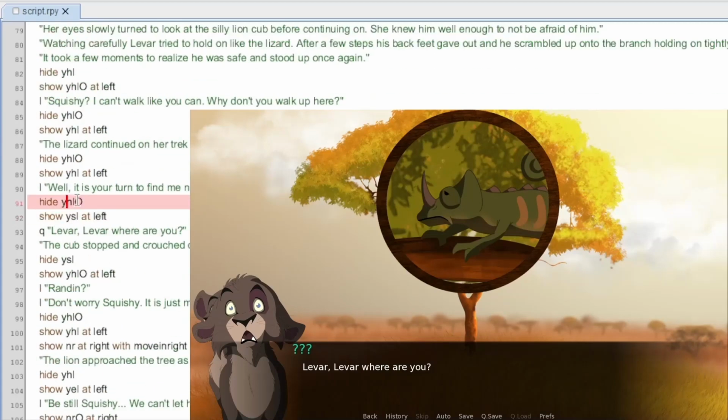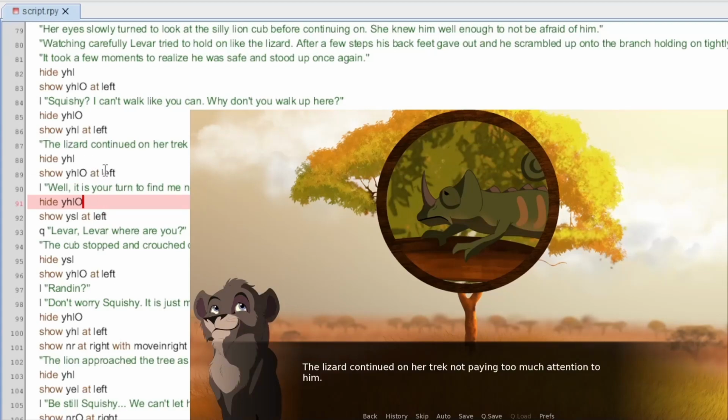So we had hide him with his mouth open, but because that's not there, we need to actually hide him. It should be show him with his mouth open at left. That's what it should be here. And then this one should be hide without his mouth open. So this technically is correct. Hide that. So we're going to scroll back a couple.